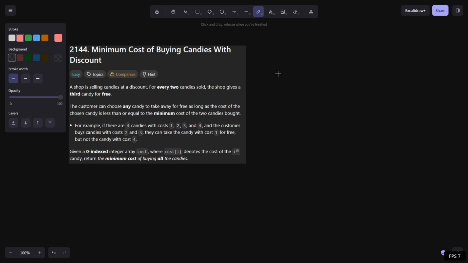So let's see the problem of the day. The problem we are given is minimum cost of buying candies with discount. You can pause the video and read the problem. The problem basically says you are given an array like 1, 2, 3, 4, 5. You are given an array where each item represents a price of a candy. So the array contains candies and each value represents the price of that candy.